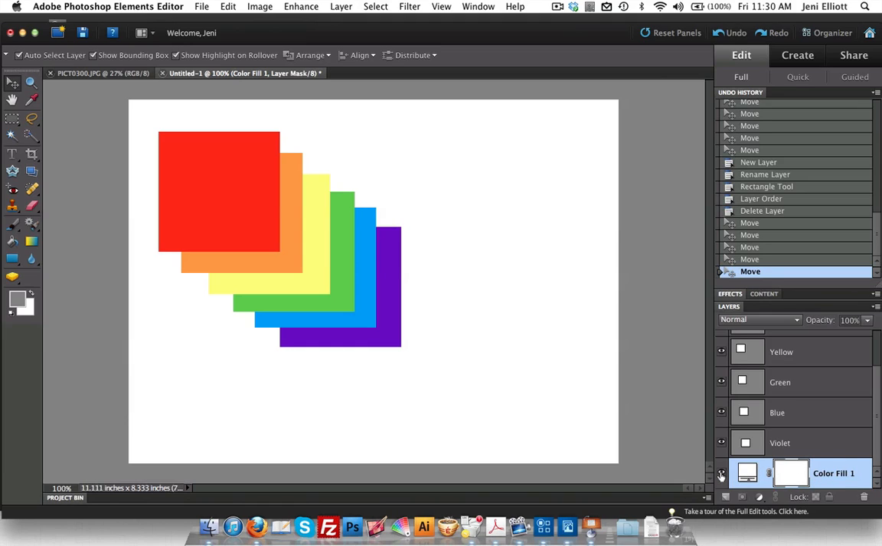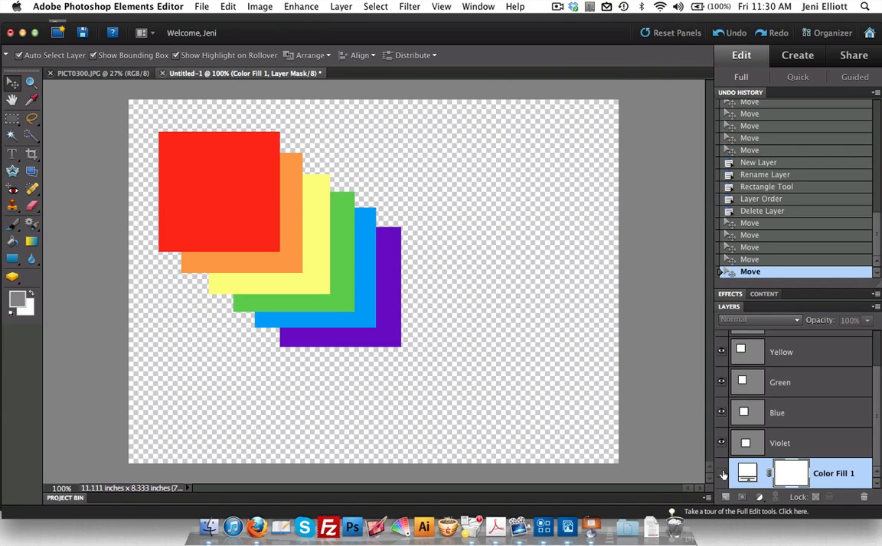You can turn a layer on and off by using this little eye symbol. Just by clicking it, you remove that layer from view. So you'll see this little checkerboard pattern here. That's just Elements' way of telling you that that's transparent. There is no information here, no color, nothing. So I'll turn it back on.